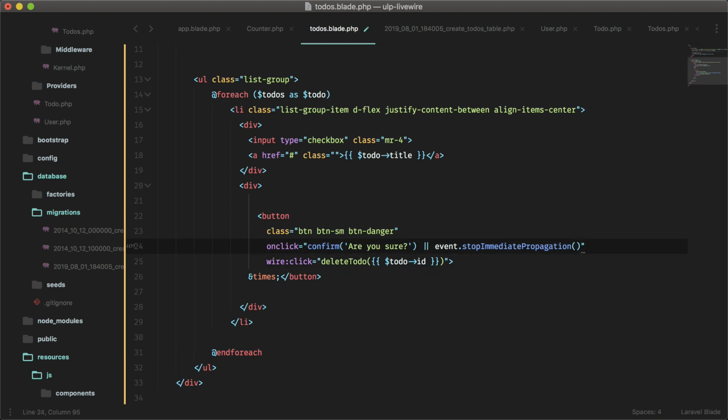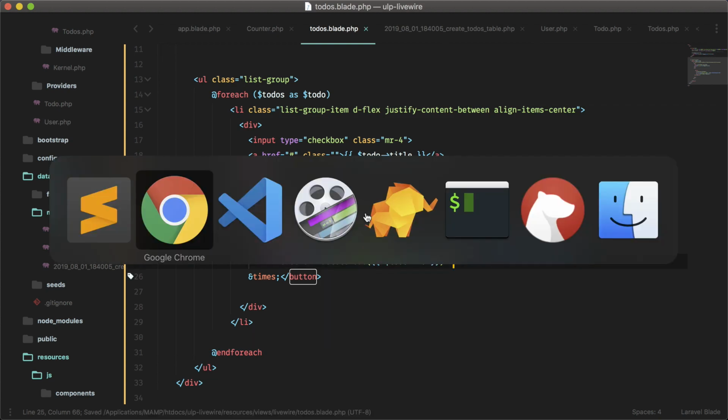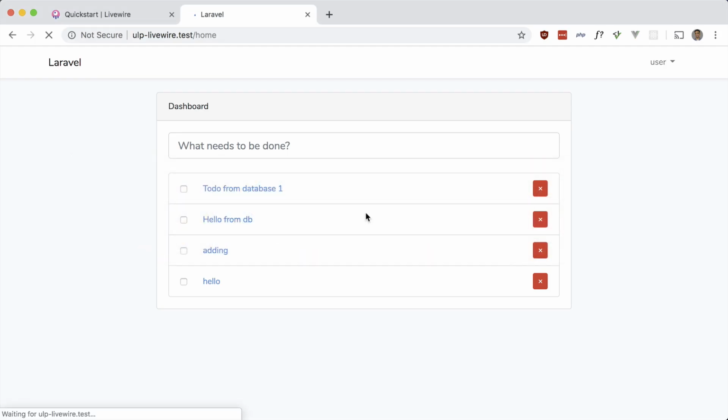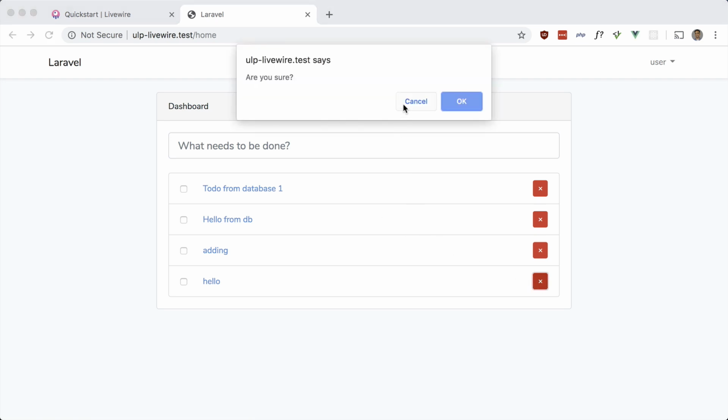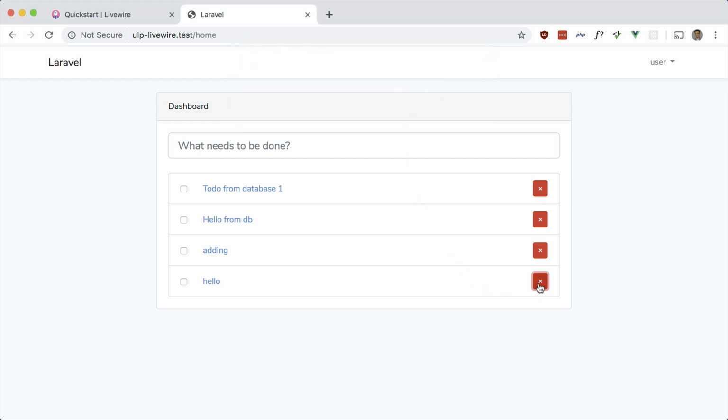So this will not proceed unless the user presses OK. And if they press cancel, nothing will happen. So let's verify that works. Okay, so there should be a confirm dialog. There it is. Cancel will not delete it, but OK will delete it. Cool. And it's refreshed. And it is gone. Awesome.